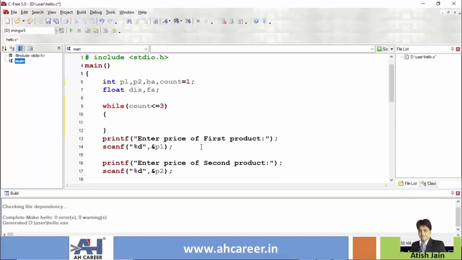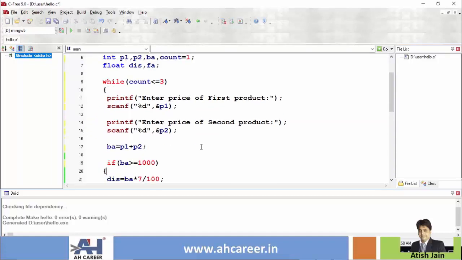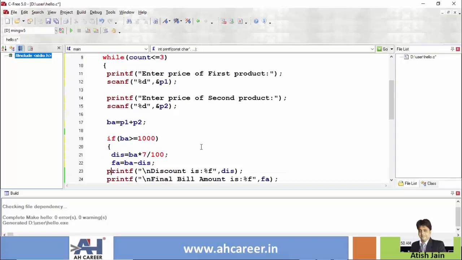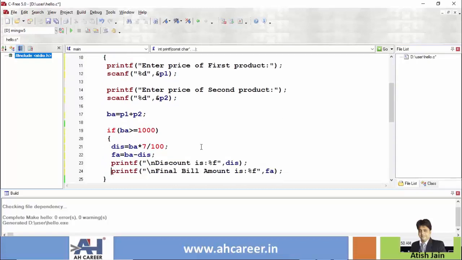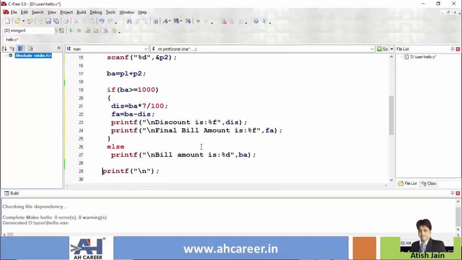Next, start the curly bracket and put the whole logic that falls into this category, whatever you want to execute more than once. So the input statement and this if condition, everything I have kept inside the while loop, including this else statement. Now close the braces.